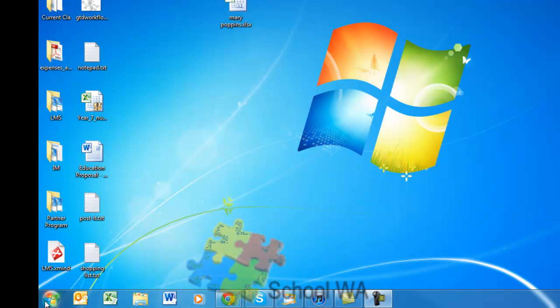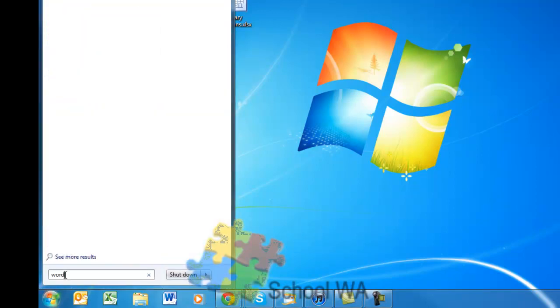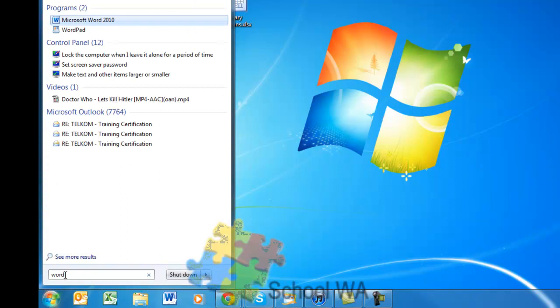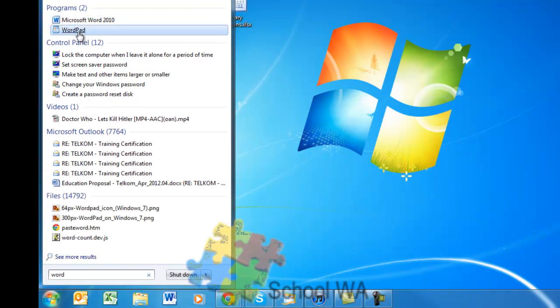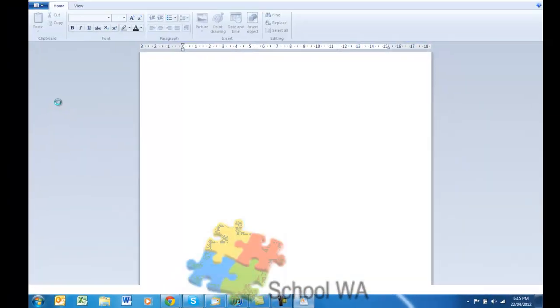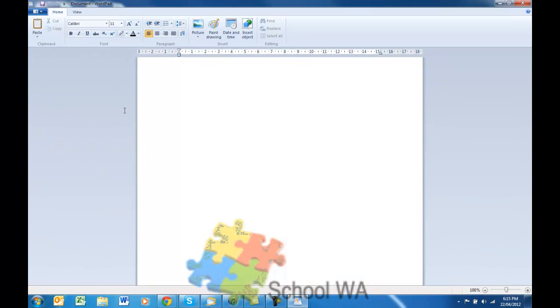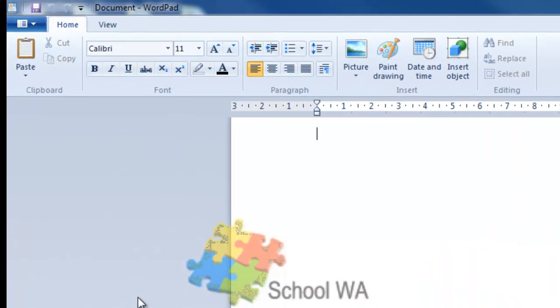So I'm going to go back to the orb and I'm going to type Word, and there we go, we've got Wordpad right in there. When it loads up, it's maximized to the screen. If yours isn't, just click on the maximize, which is just in the top right. And Wordpad for Windows 7 has been updated from previous versions, and it now has the classic Microsoft ribbon view.